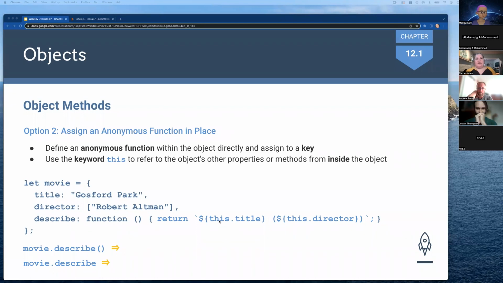So I use the this keyword to say I'm looking at the title property of this object that I'm inside. And then same thing with director. So then when I call movie.describe, I get Gosford Park with Robert Altman in parentheses as the director. And if I were to forget to put the parentheses on and just do the reference, I'm going to see describe. Interestingly enough, in this case it uses the key name because it doesn't have anything to point to. Every once in a while, you'll also see it just say anonymous.